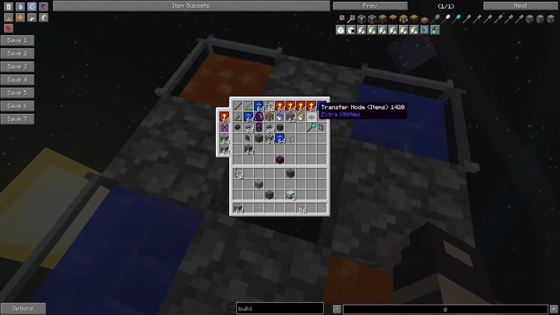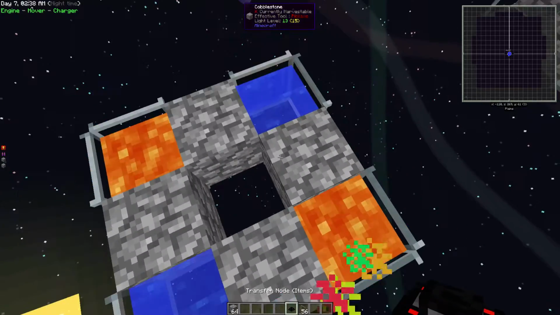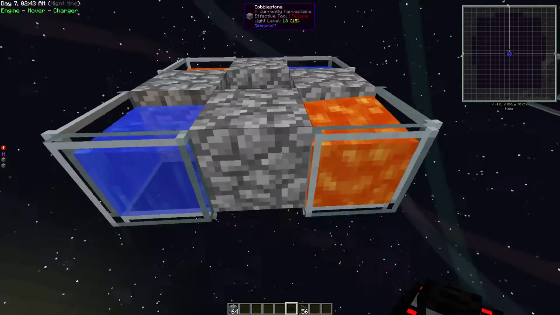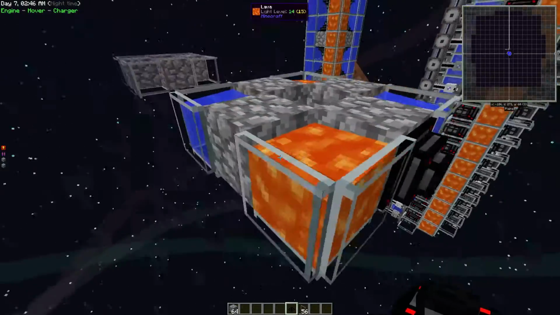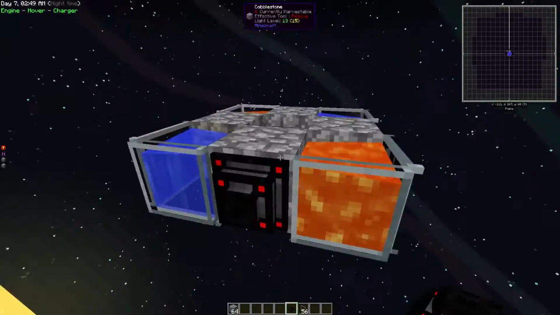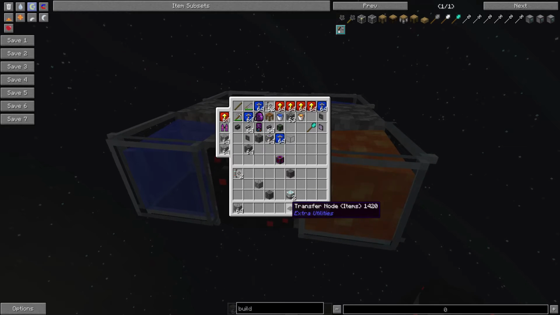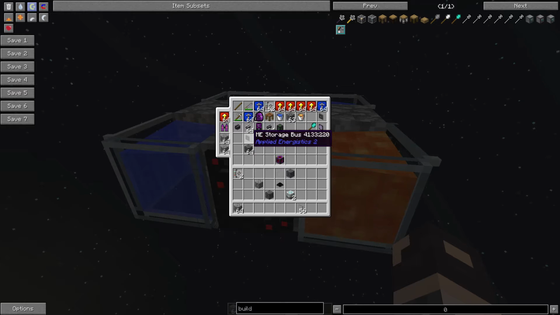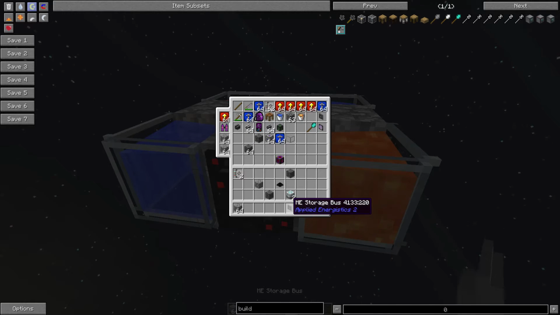I'm currently in creative mode just to show you everything and make it very easy. He showed us a possible way of doing this cobblestone generator.